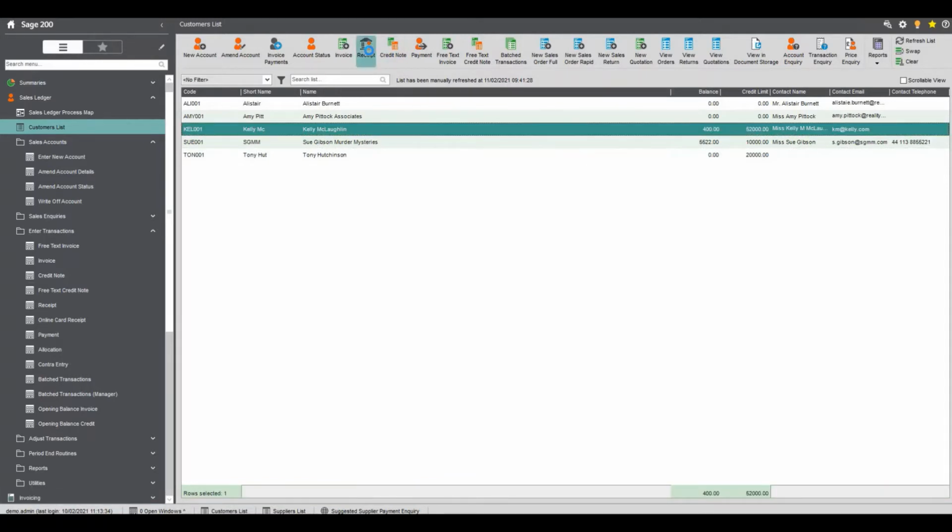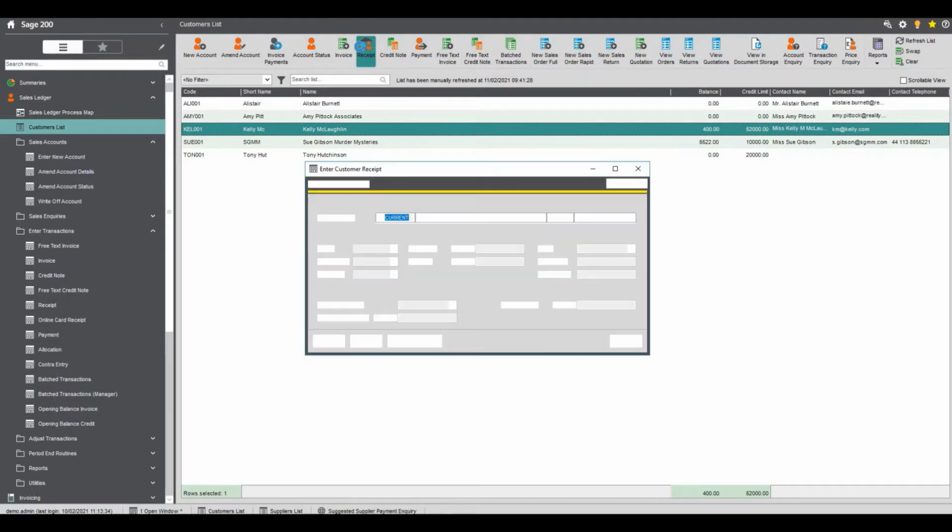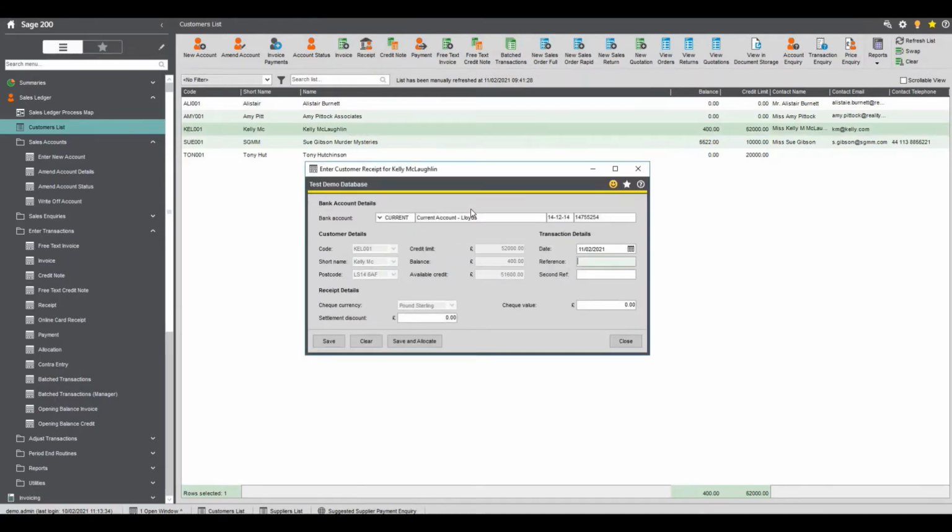Now what I'm going to do is just click on receipt. I can receipt the money. I'm going to show you two ways. I'm going to show you a receipt where you can save and allocate at the same time, or where you just save it and allocate it afterwards. So what I'm going to do is I'm just going to put in there they've paid £400 and I'm going to click save and allocate.